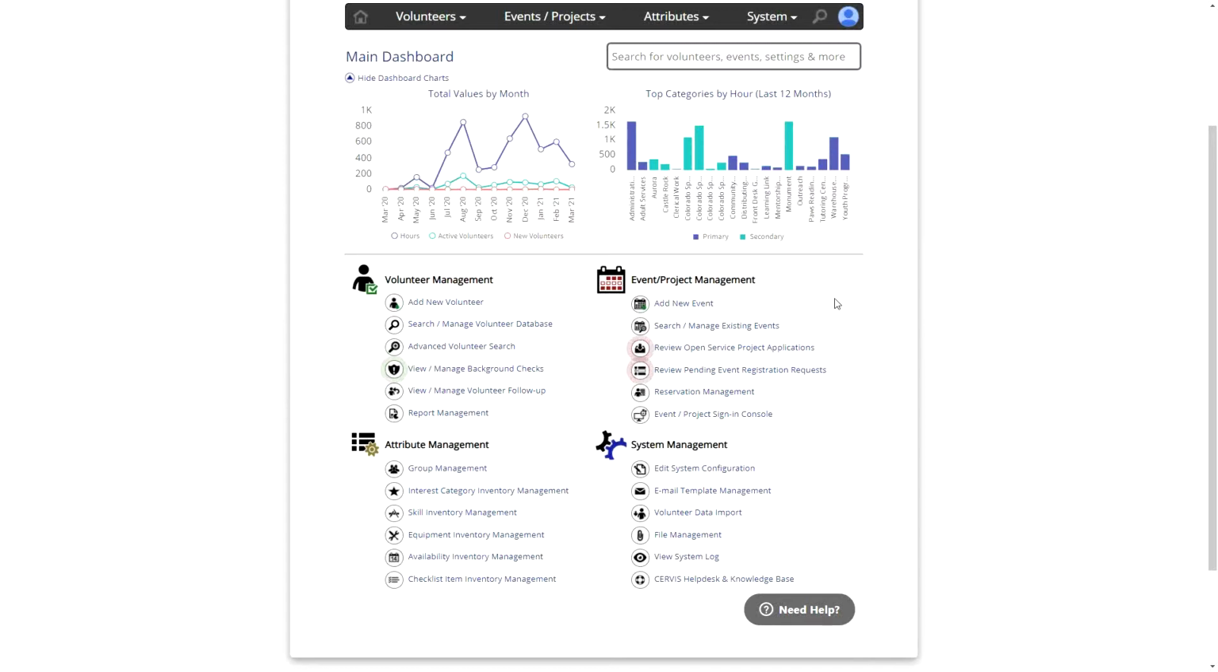All right, so in addition to the standard sign-in console itself, there is, of course, a version for volunteers to use, and that's called mobile sign-in. Mobile sign-in is something that would allow volunteers to use their own phone as the sign-in device. Mobile sign-in is something that you must turn on every event or project independently.